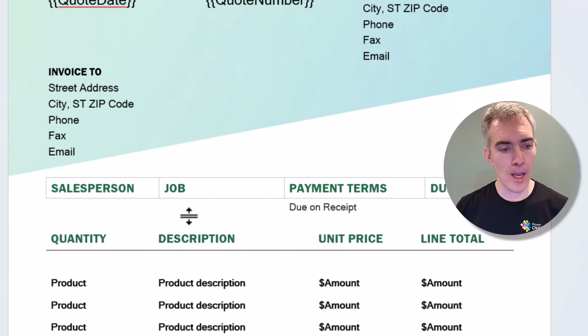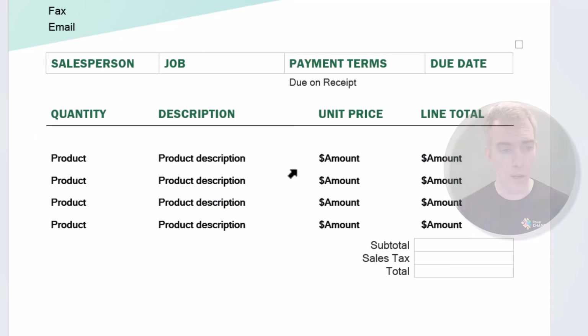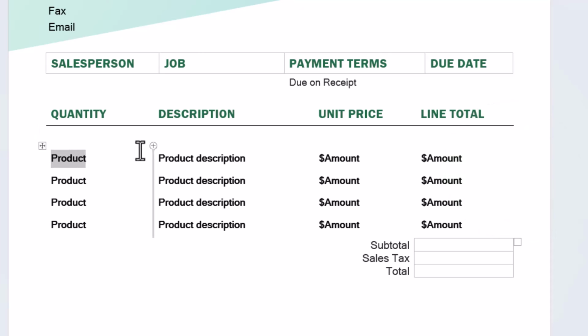But what about this table information down here? This works a little bit differently because sometimes we're going to have 1 product on a quote, but other times we're going to have 3 products on a quote, or 5 products on a quote, or more. So how do we make this part of the template a little bit more dynamic? How do placeholders work within tables? Well, here's how you do it. The first thing we'll want to make is a field for product quantity.